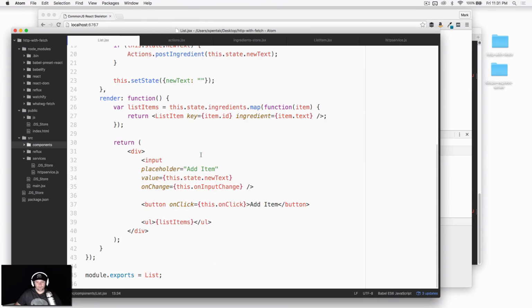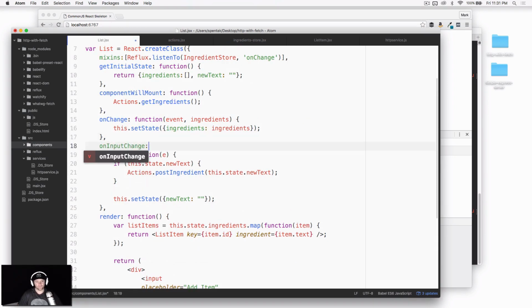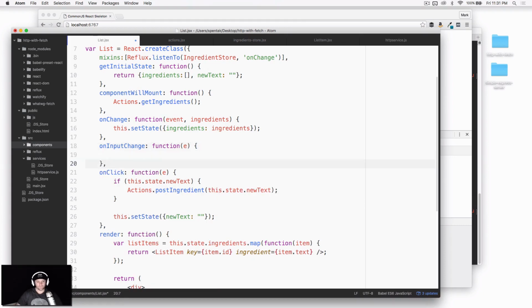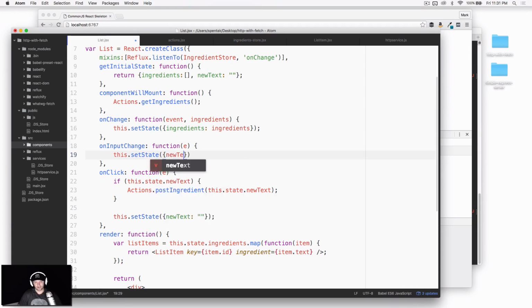We just need to implement one more thing. On input change. There it is. So on input change, and that's going to take a function with an e for the event. There we go. So every time the user types, we need to update that text field. Obviously, that makes sense. So this.setState, and we're going to change the new text. New text. Okay, and that's going to be e.target.value.